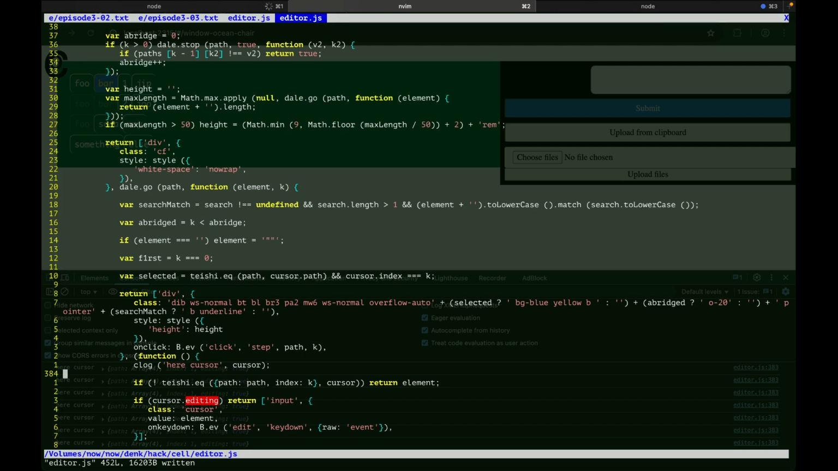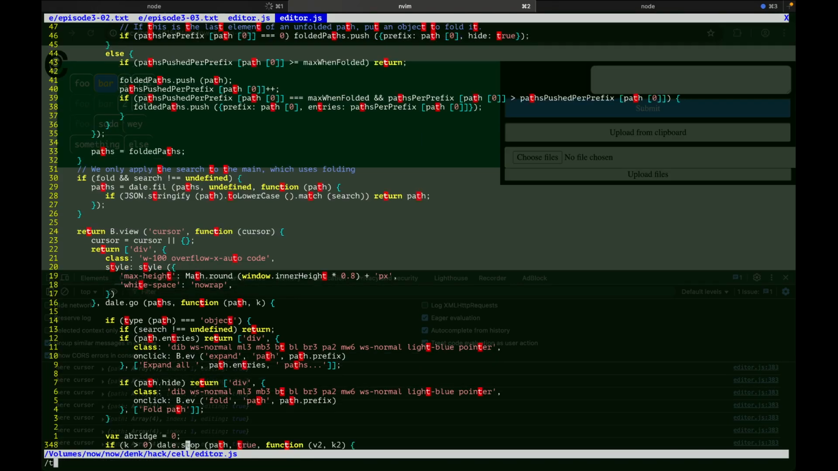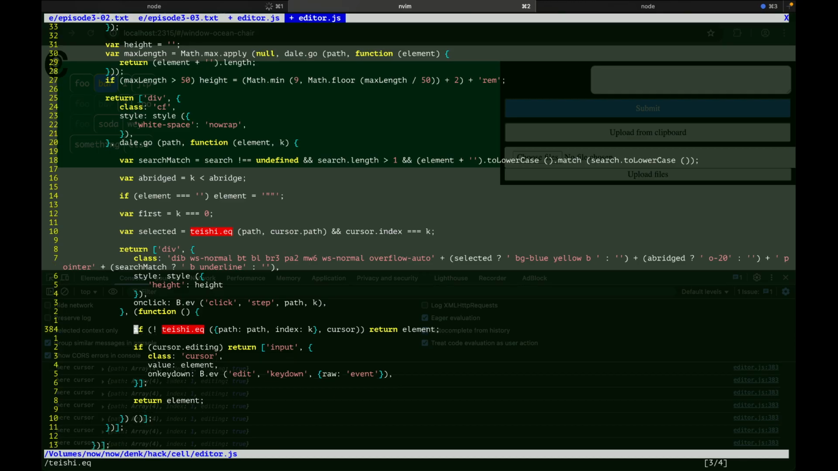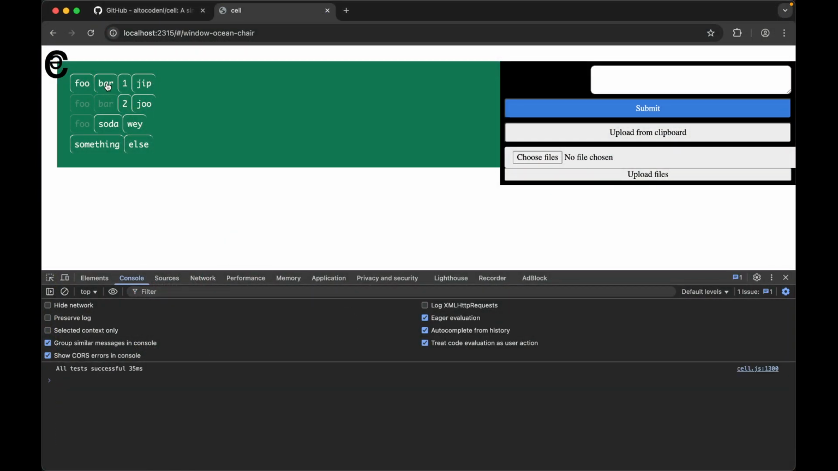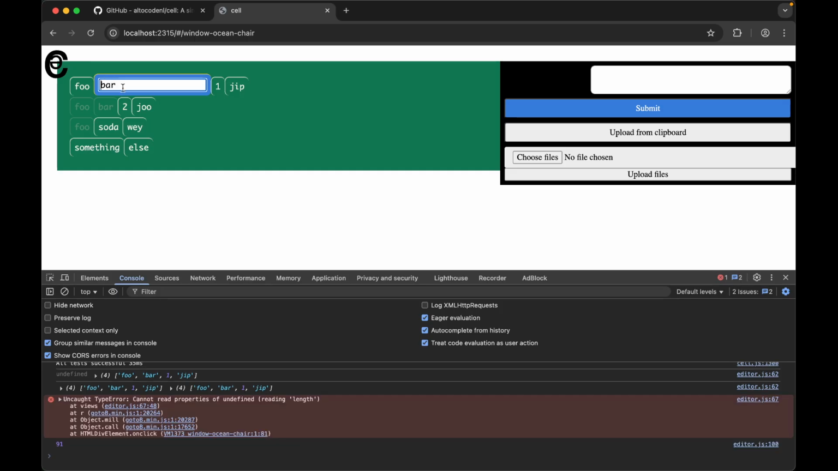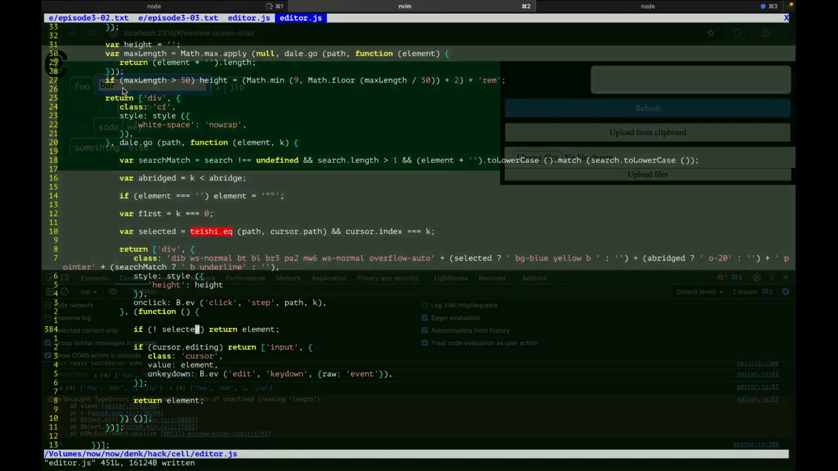So if the path is the same, I thought I did it somewhere. Yes, this one. Oh, I have it already selected there, right? Yeah, of course. I don't need it again. So now it should work. And it did work. Something else broke. Something else is missing there.